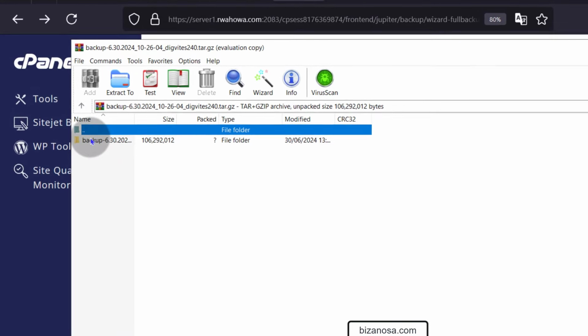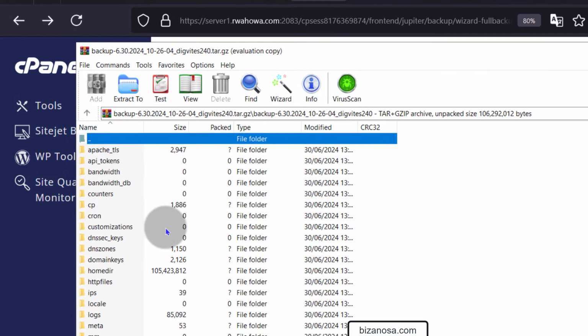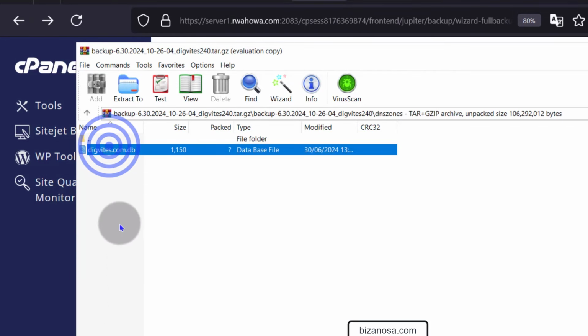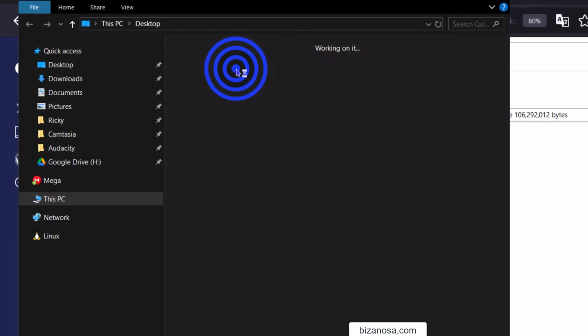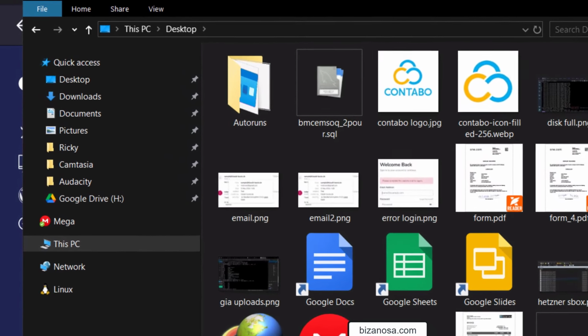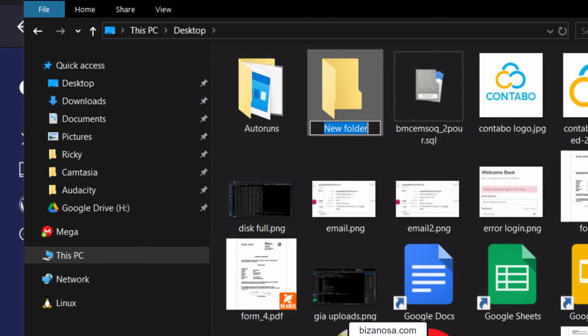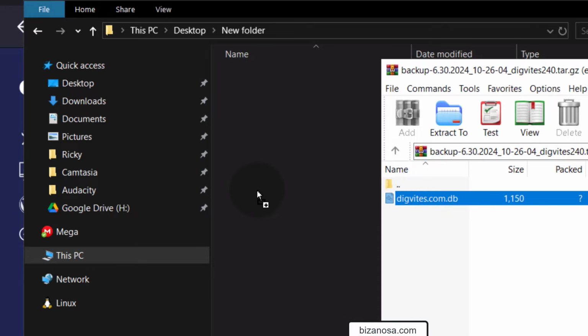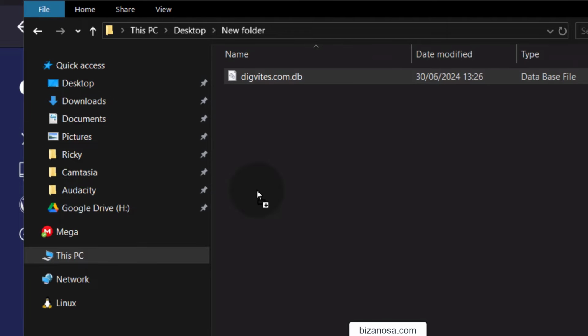So here, if I open that, the one I want is here under DNS zones. So I'm going to open that and I want to extract this. I can extract it onto the desktop. Let me just create a folder, Control-Shift-N. I'll just call it new folder, open it, and I will extract this file in there.